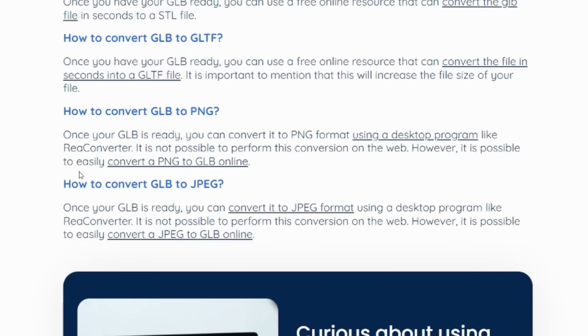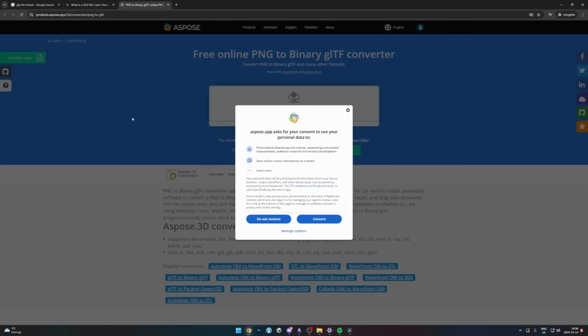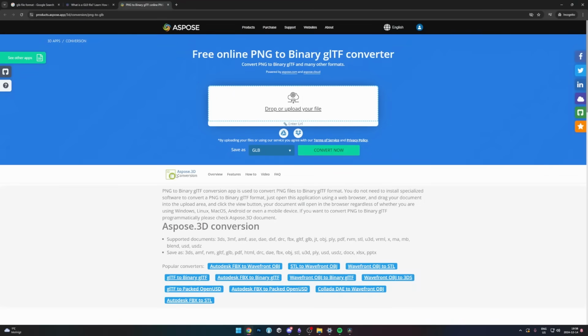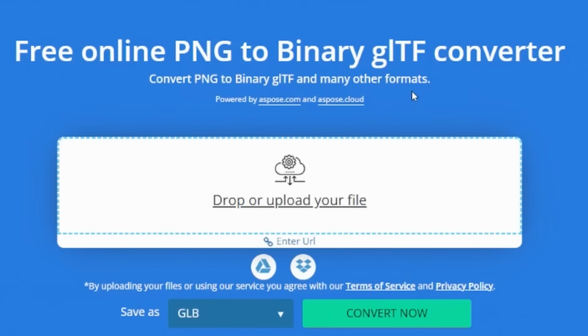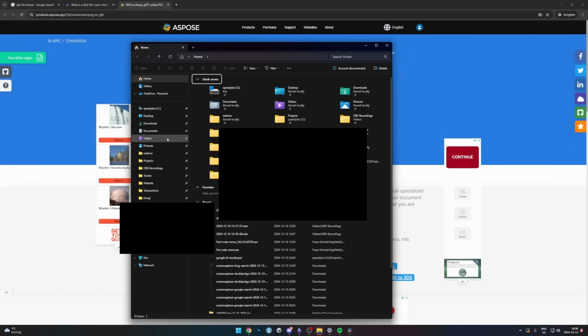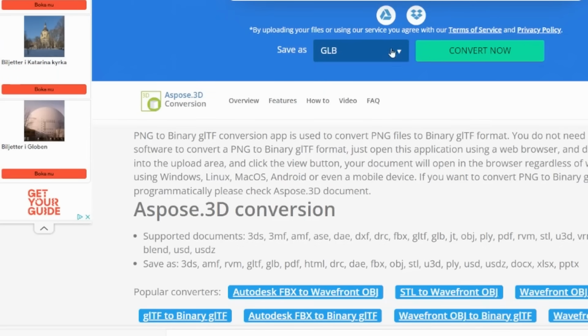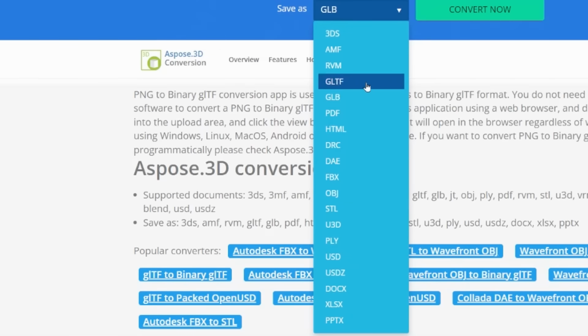However, it is possible to easily convert a PNG to a GLB online. I'm sorry, what? I do not consent. Convert PNG to binary GLTF and many other formats. I'm gonna try this. Let's just see what happens. Did we do it? Is that it? It's why they spend time implementing all of these formats. You can convert your PNG file to a PowerPoint presentation. Wouldn't you want to do that?